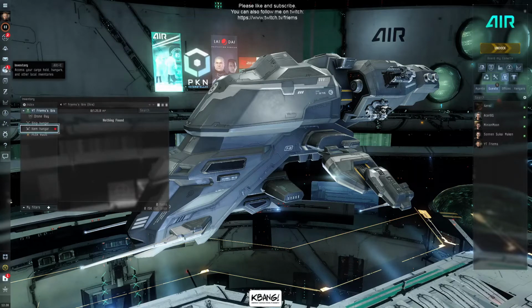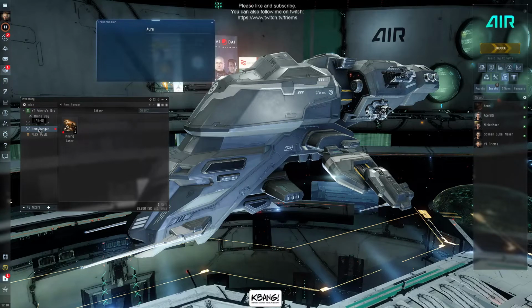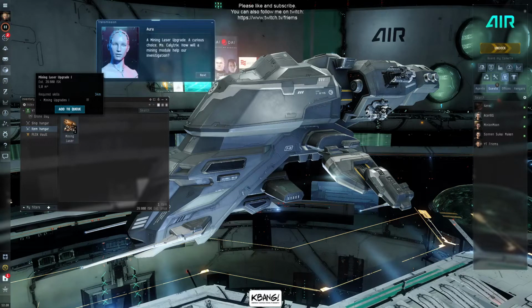Yeah, so let's open the inventory. Let's take a look at the module Miss Calatrix has given. A mining laser upgrade. Oh, so we received a mining laser.